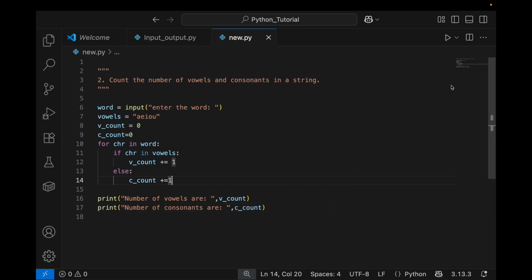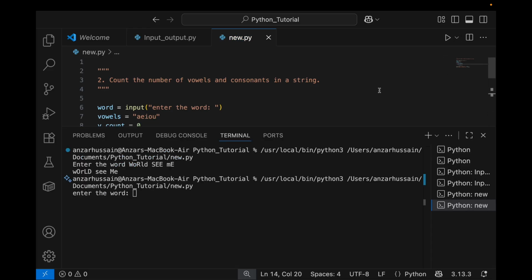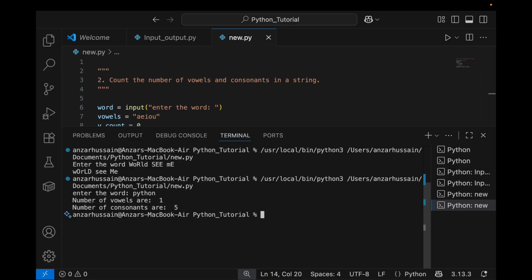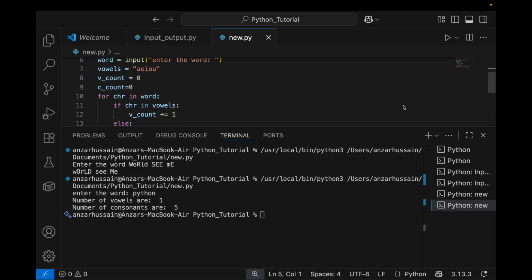Now if I run this program, let's say I'm giving here python, right? So it is saying the vowel is 1 and consonants you are having 5. So you can see here o is the only vowel that I'm having, and the rest are consonants, right? So this is the code. If you have seen the previous ones, then you have understood it.